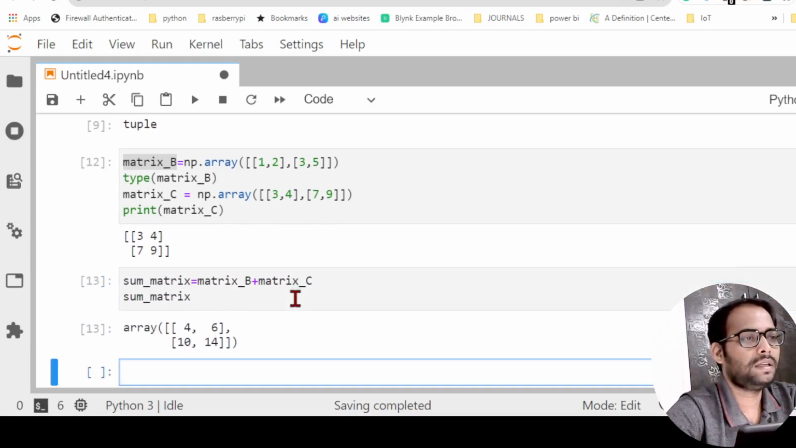Fine. See, the answer is, it has just added the two matrices. So 1 plus 3 is there. Okay, then 2 plus 4 is there, then 7 plus 3. So it is element by element, it just means add the matrix values.